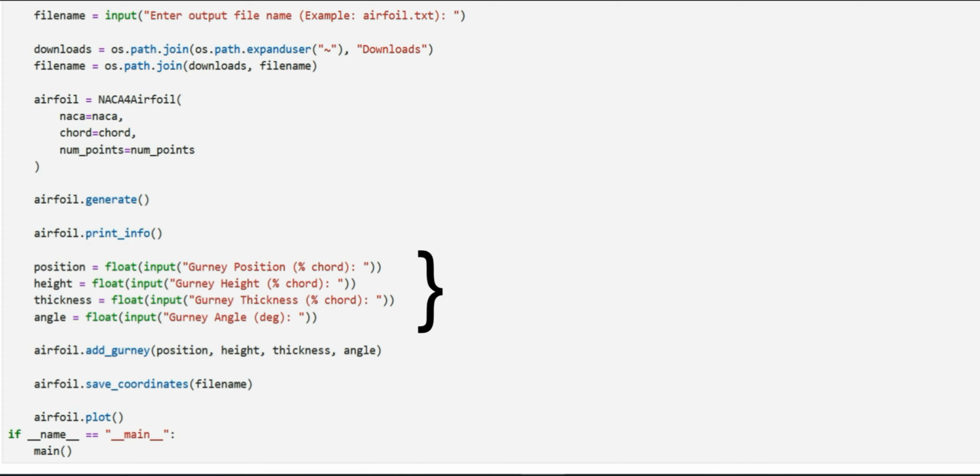Here, the user specifies the Gurney flap position as a percentage of the chord. The user specifies the height of the Gurney flap as a percentage of the chord. The user defines thickness and angle, too. Then, we call the add Gurney method. This method uses the given parameters to create the Gurney flap geometry and store its coordinates.